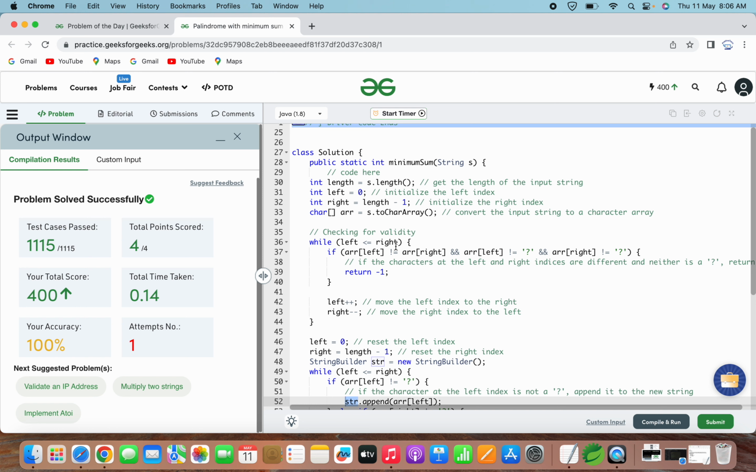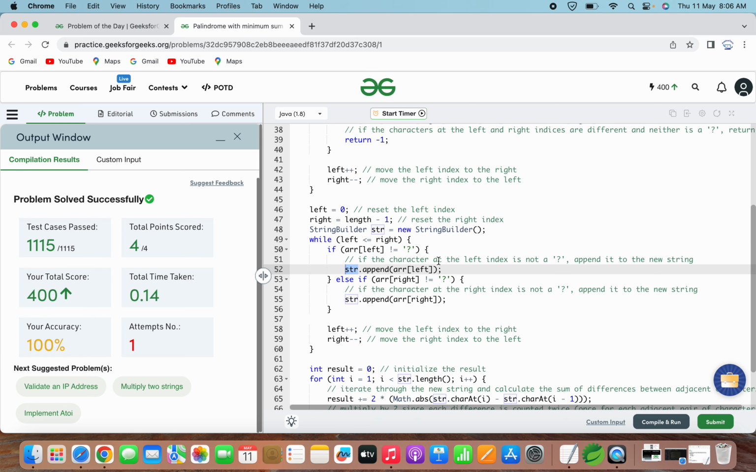Then forming the left half of the new string, again iterating through the string from both ends, which we are doing here, and we keep appending the character whatever we get to the str if it is not a question mark. Then again, since we are iterating from both ends, it is in the order of big O of n by 2, which again simplifies to big O of n.